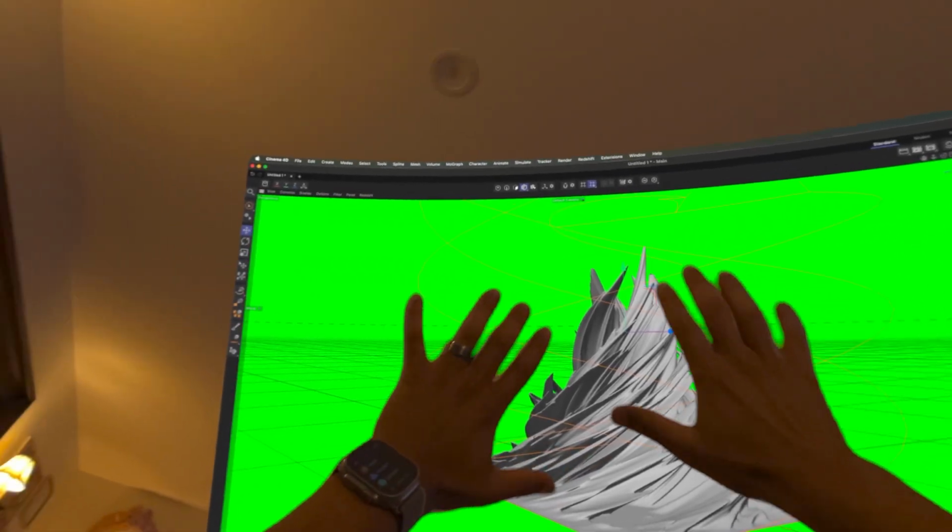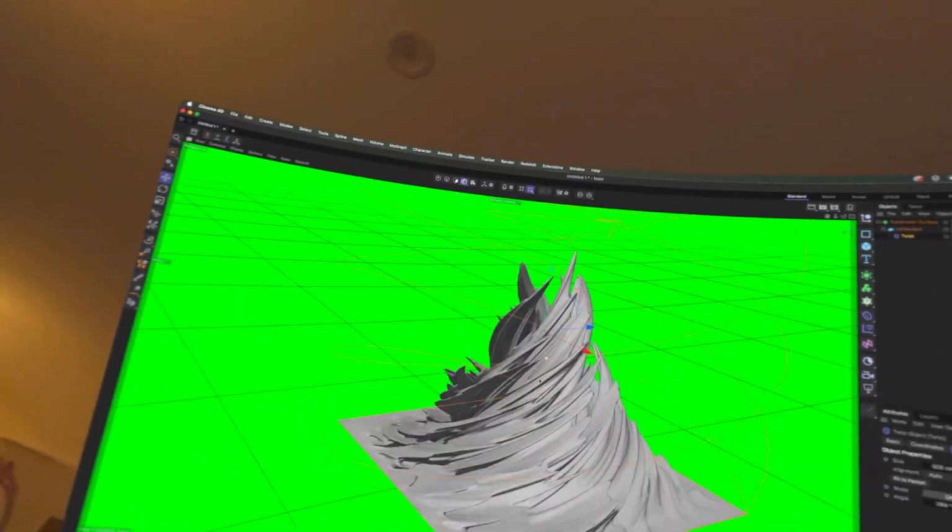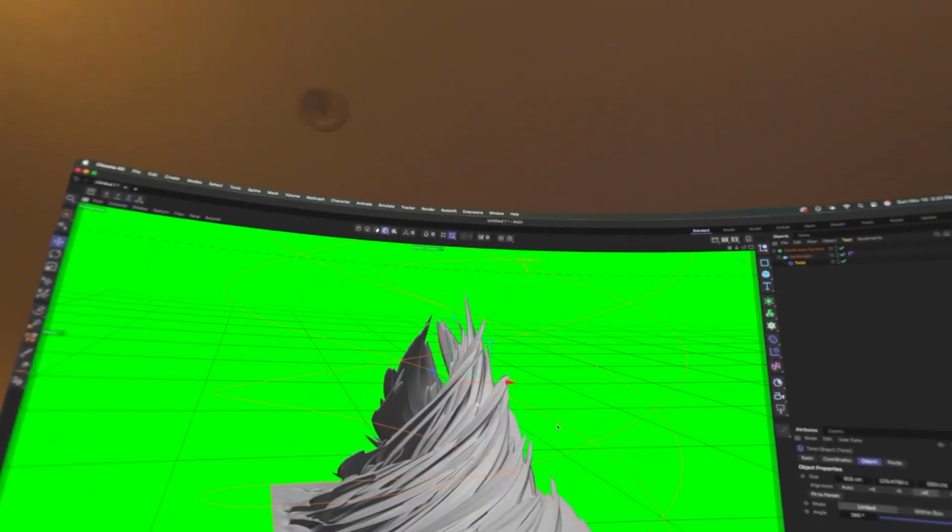Now they're probably wondering, why is my work plane all green screen? Well, I'm finding that I'm actually making a lot of assets this way with a green screen background, so I can composite them later in After Effects.